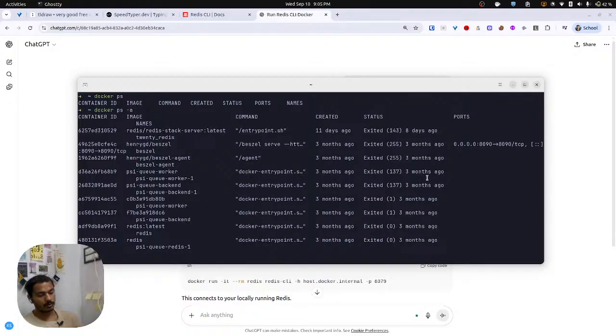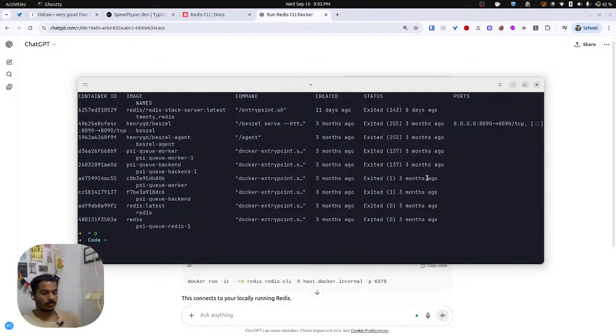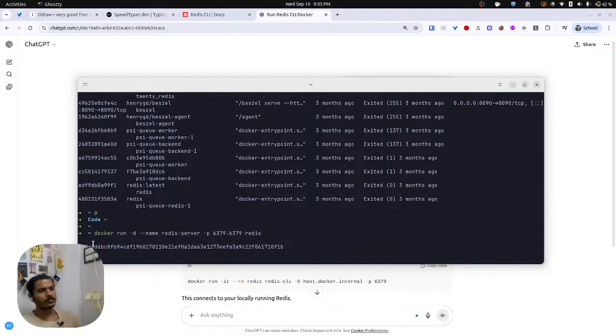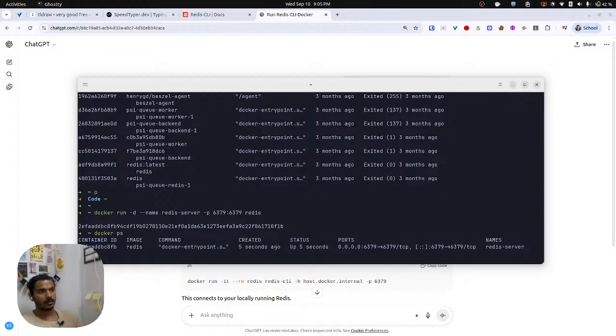We'll go to some cd space. I don't think we need to do anything. We'll just run them here. So if we now do docker ps, the Redis has started, and what this command did is it ran a container in detached mode with the name redis-server and with this port and the Redis image. Okay, so you can see the name of the container is redis-server and the image is Redis.